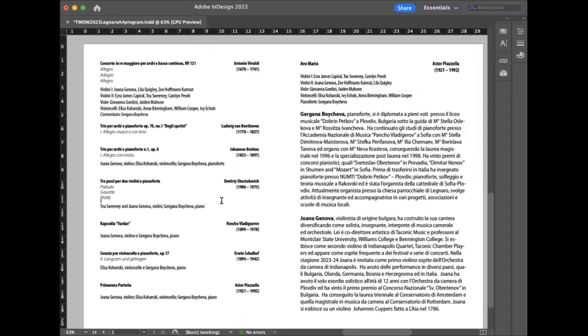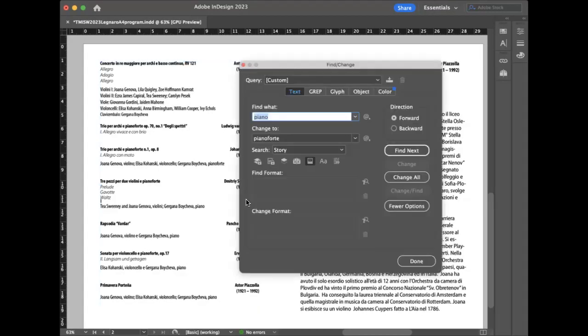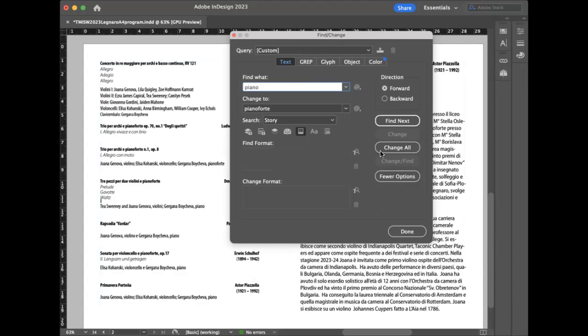So in order to do that, we use a key command. So you want to select Command F, and when that pops up, you will see that you have a lot of options all of a sudden. The easiest thing to do to start would be to type in what you want to find, what you'd like to change it to. And in this case, I know it's something that I can change across the board because it's in another language. So I want all piano to change.